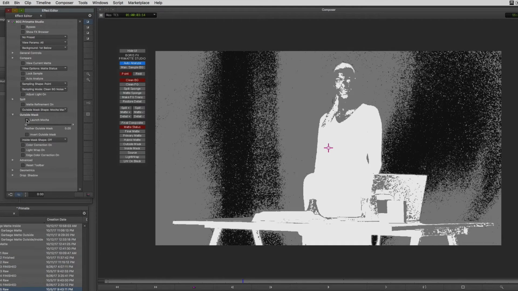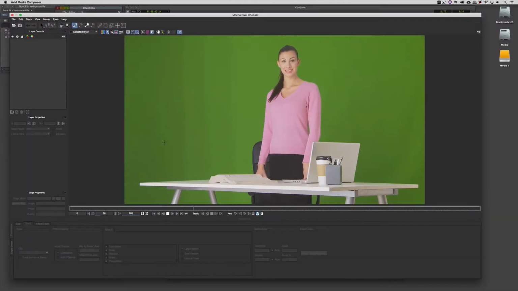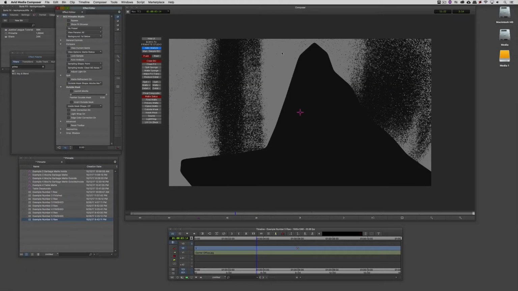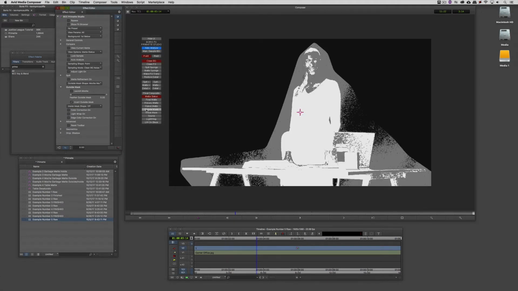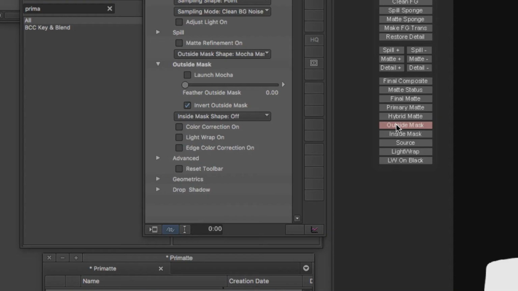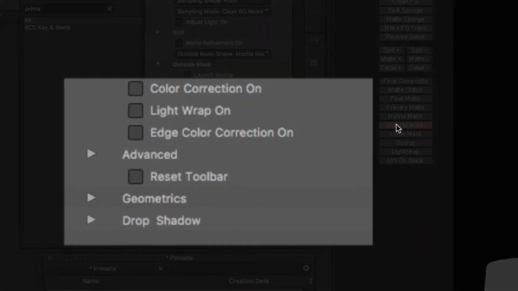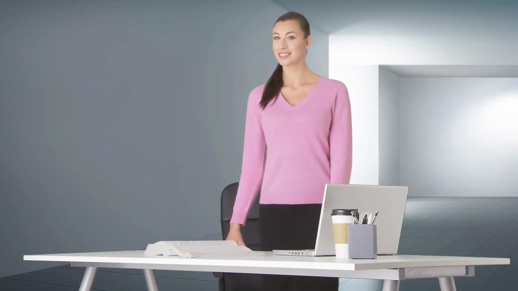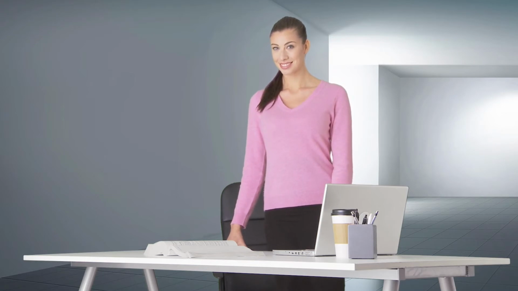Now, as we all know, no two keying jobs are ever the same, and some will be more difficult than others, and that's where integrated Mocha tracking will let you create precise inside and outside masks to make your keying work that much easier. All of this plus color correction, edge color correction, light wrap, as well as integrated drop shadow and geometrics parameters makes Primatte Studio the new standard for keying inside of Avid Media Composer.